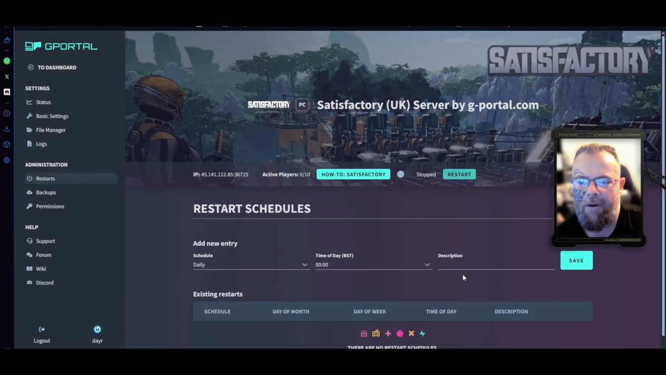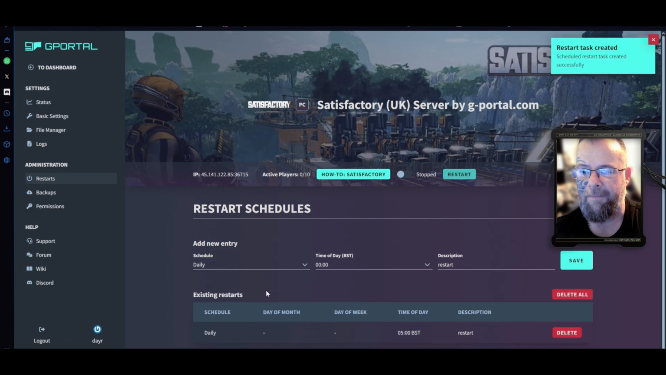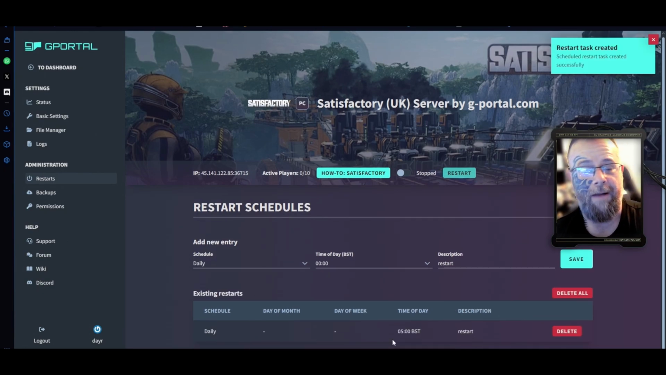Then restarts. Always make sure that you have a daily restart when nobody is on. So for example, set the time for around 5 a.m. and then just put restart, and then just click save. Then at 5 a.m. British Standard Time, the server will restart.